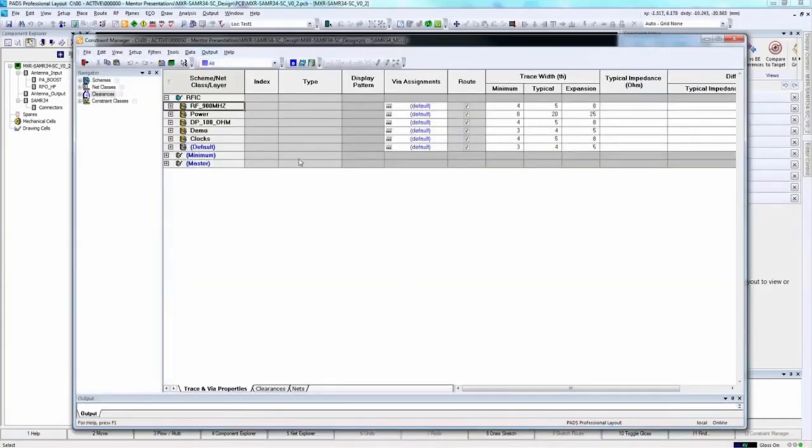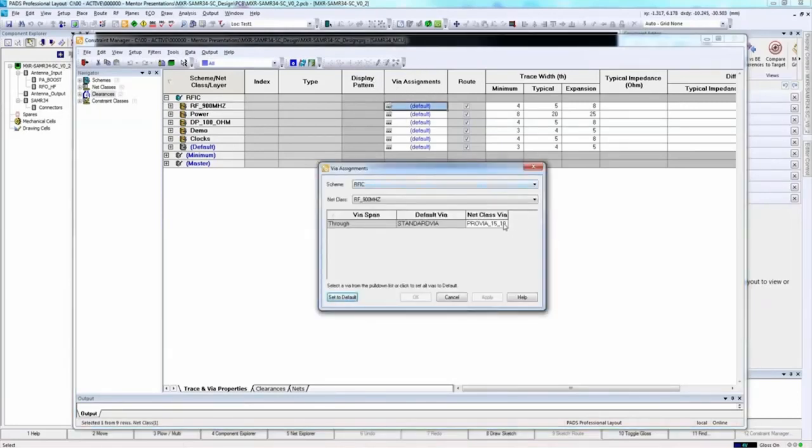If we click our constraint manager, which is already open, and I'm just looking at this one net we have here, it's called RF 900 megahertz. We have a via assignment option where we can just select, and we can actually assign a via that would be appropriate for this particular RF trace if we had to go from one layer of the board to the other.